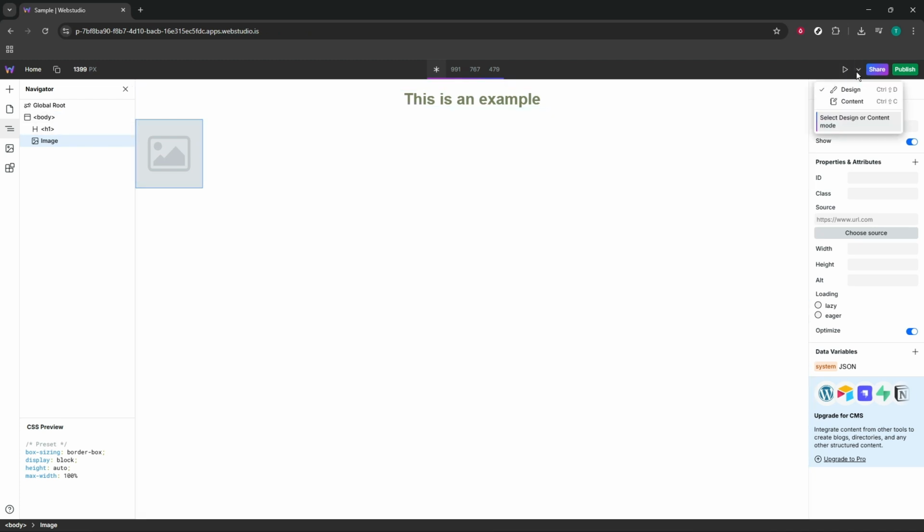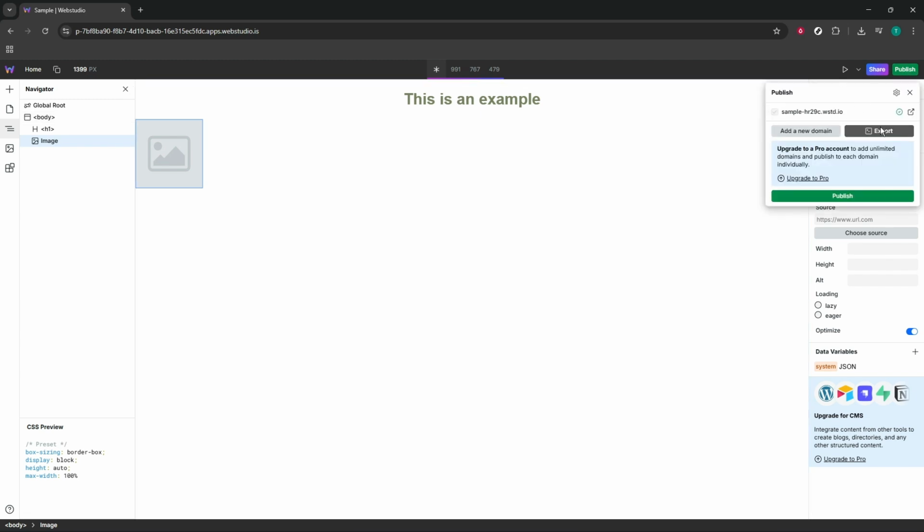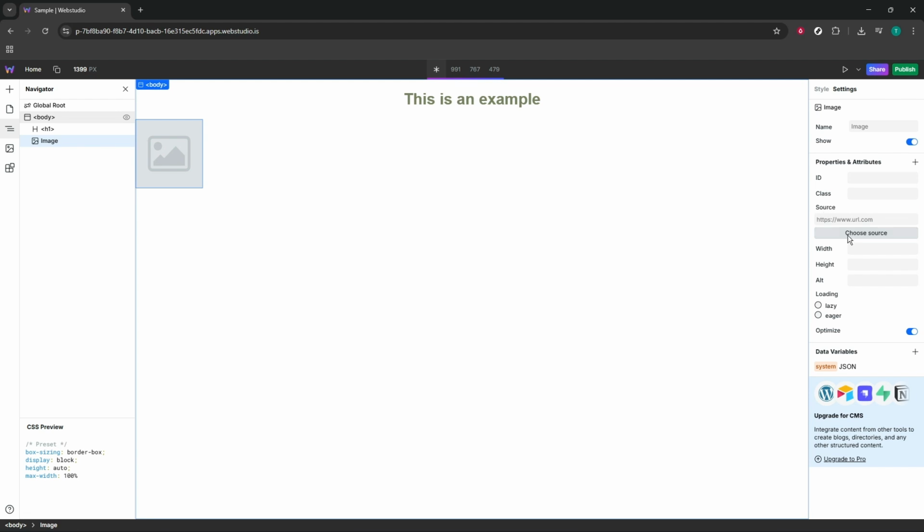From that same area in the top right, you can choose to share or publish. Sharing typically gives you a link you can send to teammates or clients for feedback before going live. Publishing makes your site accessible to visitors, so use it when you're comfortable with how everything looks.